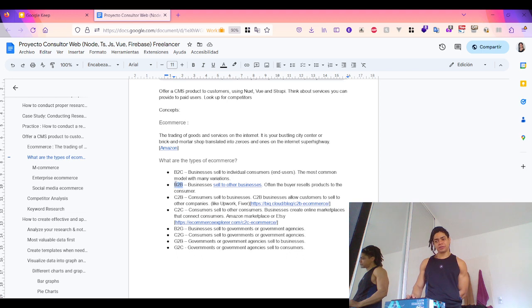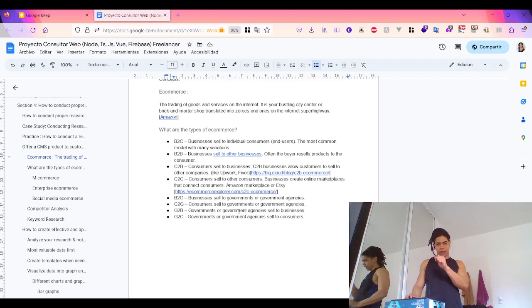And when it comes to business to business, this is more to improve operations. Most of the time, I will argue, it is to improve business operations. So consumer to business is, most of the time, to sell their time, okay? And consumer to consumer is consumers selling to other consumers. So businesses create online marketplaces that connect consumers, like Amazon Marketplace. So once they conduct this research to understand what e-commerce is, as well as the different types of e-commerce, right?